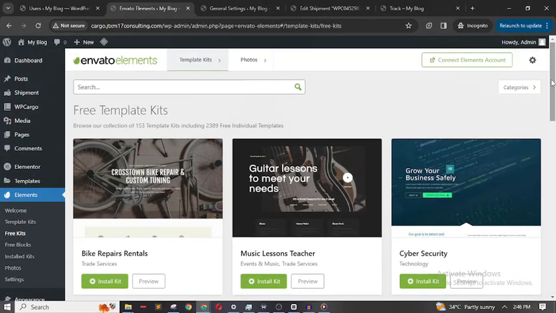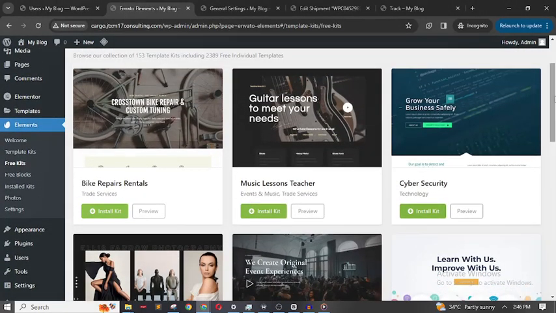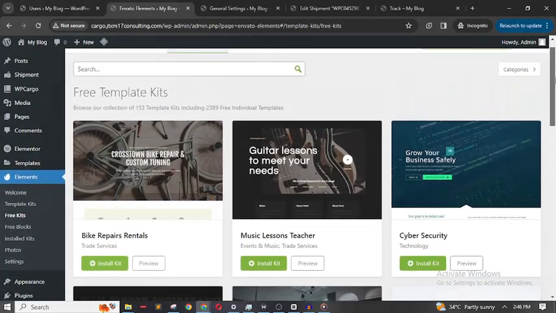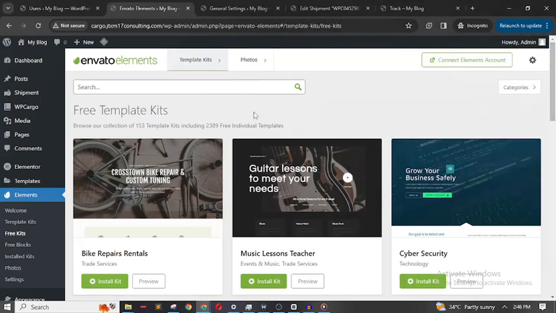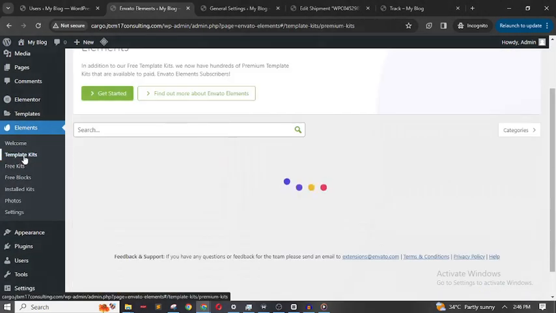So if you are on a low budget, you can just go for this. The free templates are not that professional compared to the premium templates. But there's a way I go about it. What I do is, now let's come to the template kit here.